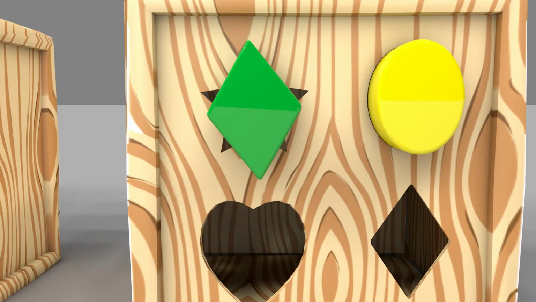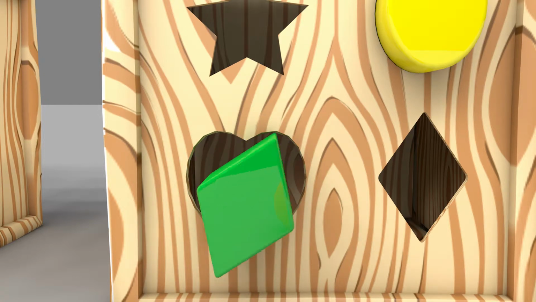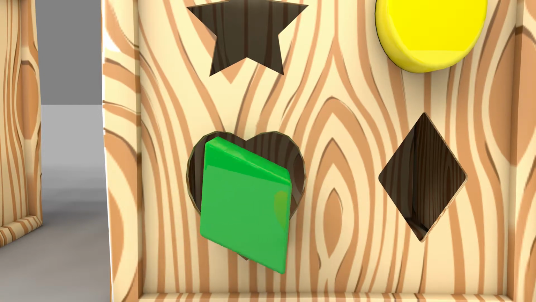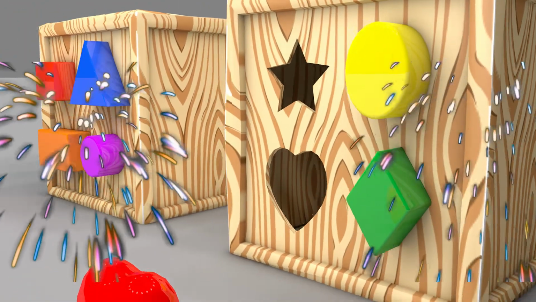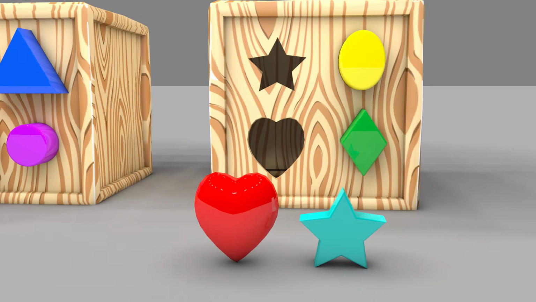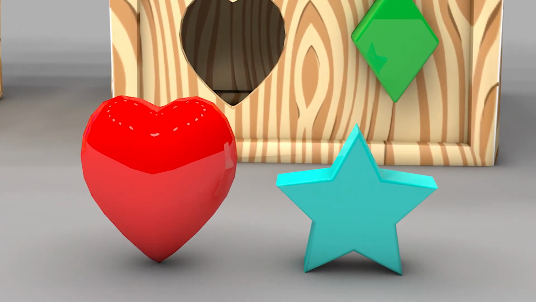Oh no! Again, the same issue. I think we are doing it wrong. Let's try again. No. It's not a place for a diamond. One more time we will try again. And it's done. Yay! Now there are 2 shapes left.